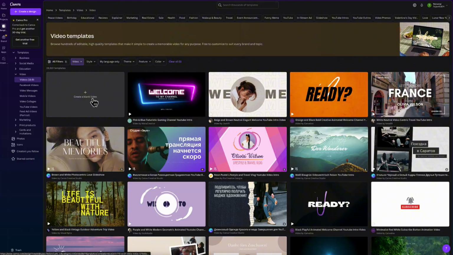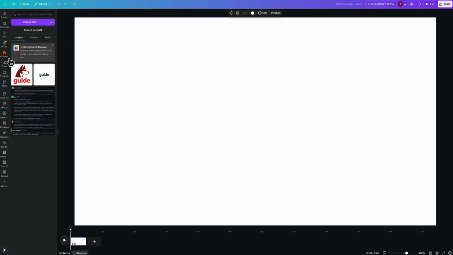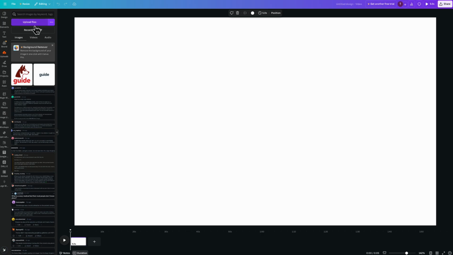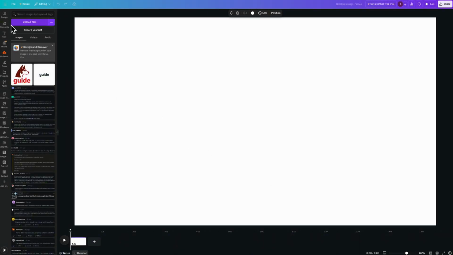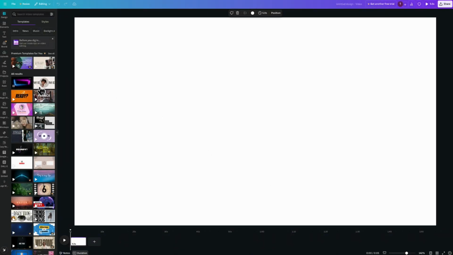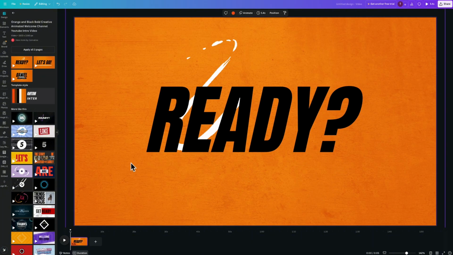And then we're gonna create a blank video, and now here we can simply go and upload our own video. So we can simply go to uploads on the left side, and here simply click on upload files, and then you can select your videos from your computer. Now I'm gonna use some templates from here, so I'm gonna use this one here. I'm gonna add, as you can see, this 5 seconds video.